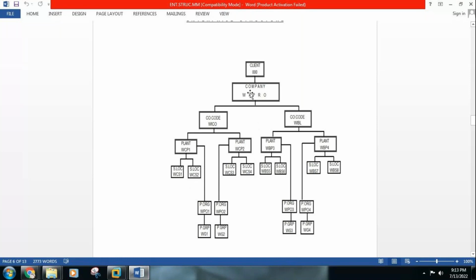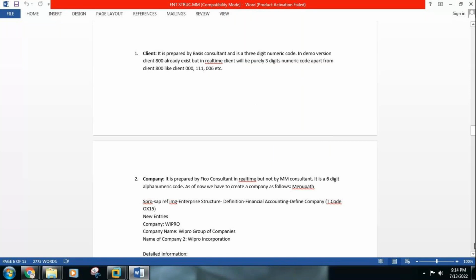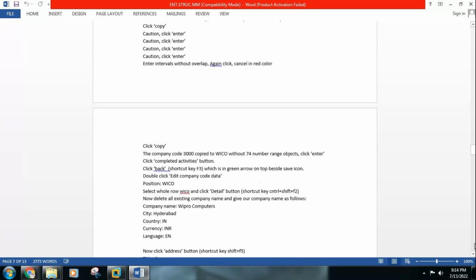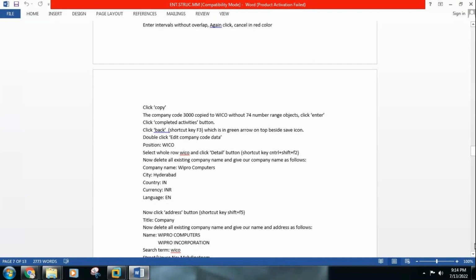Yesterday we created the company and the company code, and today we are going to create a plant. A plant is nothing but a manufacturing unit. I have already given you these nodes, spoon-feeding them. I have put a lot of effort into creating all this.